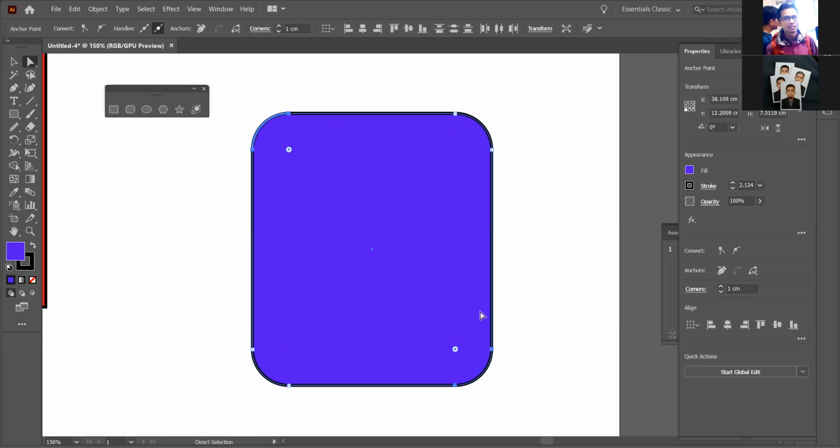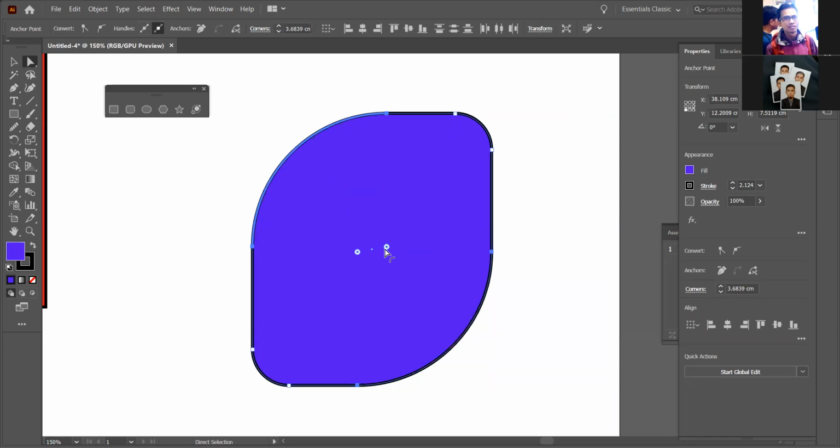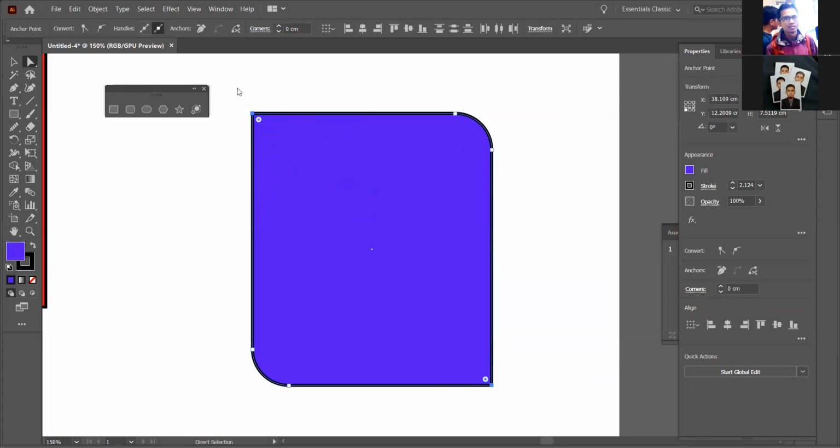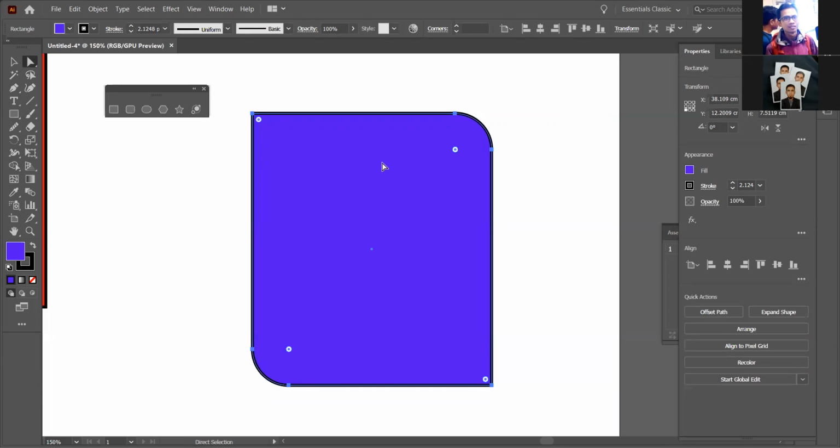So okay, I have selected these two corners and then drag out to make it sharper, or drag inward to make it rounder. Okay, ingat guys, soalan ni keluar. Dia akan tanya, please change the round corner of the object to 5 centimeter, for example lah. So you click dekat sini.